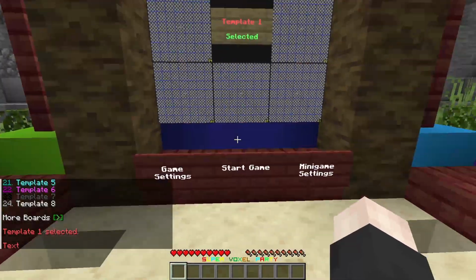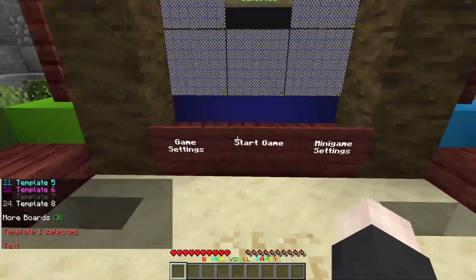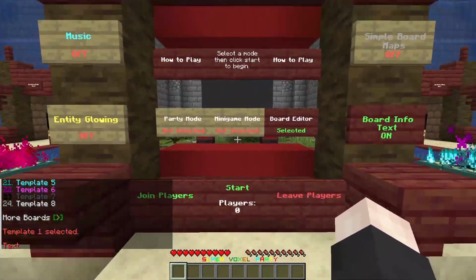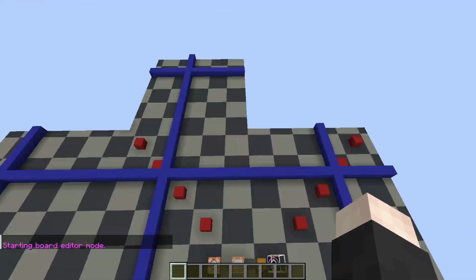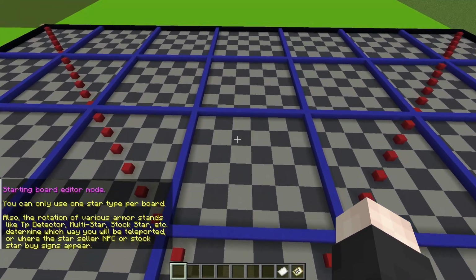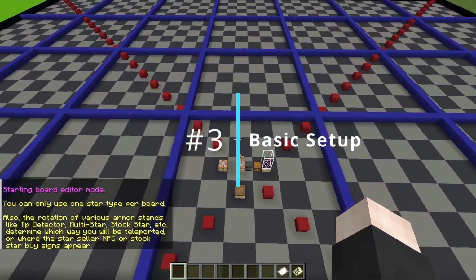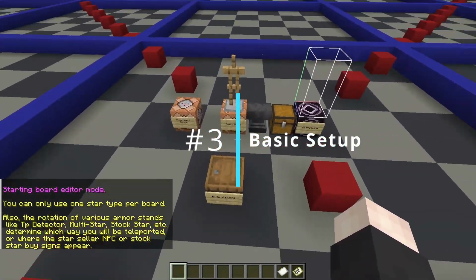And then one thing you can do to get back to that panel over there a little bit quicker is you can just hit the start game sign, and this will teleport you right here without having to walk back and forth. And so now we can click the start sign here, and this will start the board editor mode for template 1.